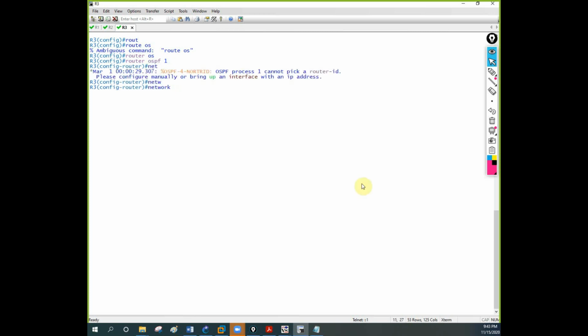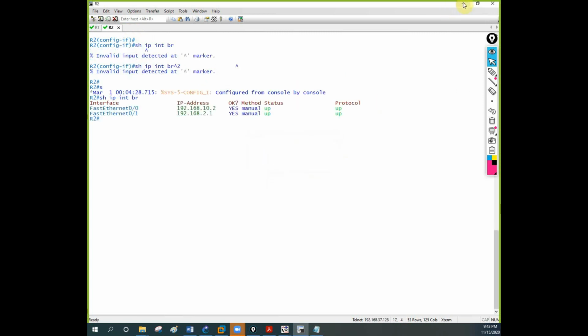See here, when I am writing here, what I am getting here, IP address interface, we are getting the warning here. I did not assign any IP address, but here what I am getting, process ID 1 cannot pick router ID, please configure manually or bring up the interface with the IP address. So we are getting the error. If we did not configure the IP, then we will have the error. Okay, I just want to show you for knowledge purpose.